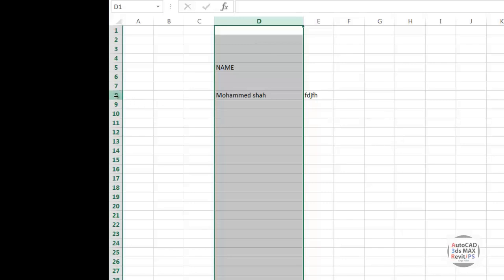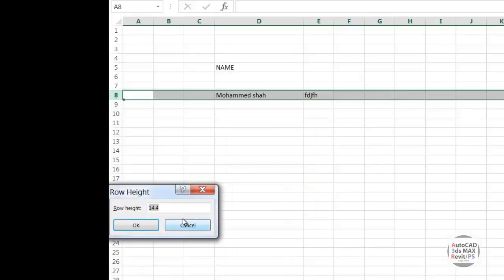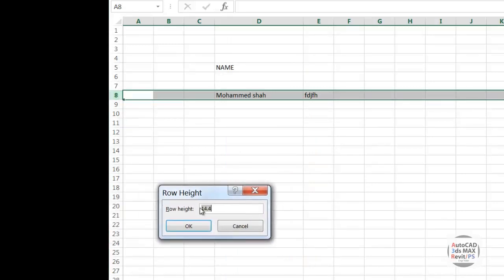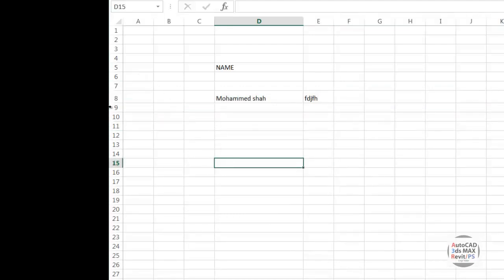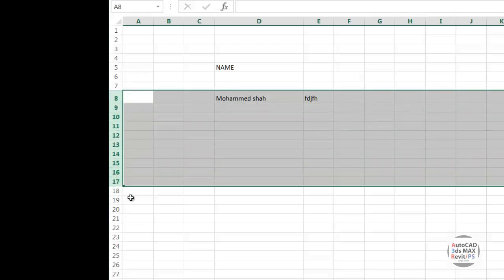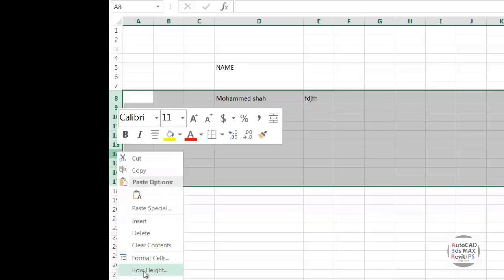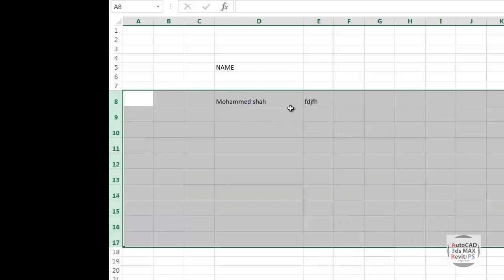Similarly, if I go to the row and right click and go to row height, you can actually set the row height. Right now the height is 14.4. If I put 20, the height of that particular row will be increased. Now let's say that you are interested in 6 to 7 rows together, so you can highlight them, right click, go to row height and give a row height of 25, so all these rows' height will be increased.